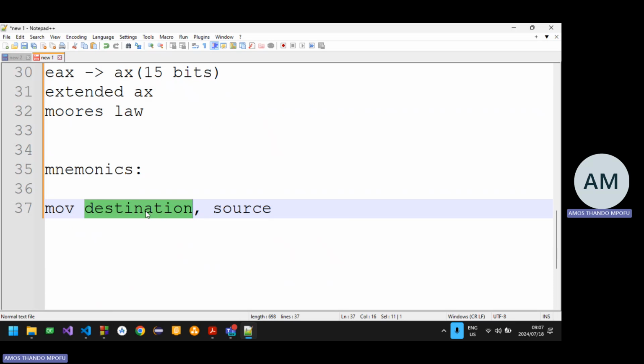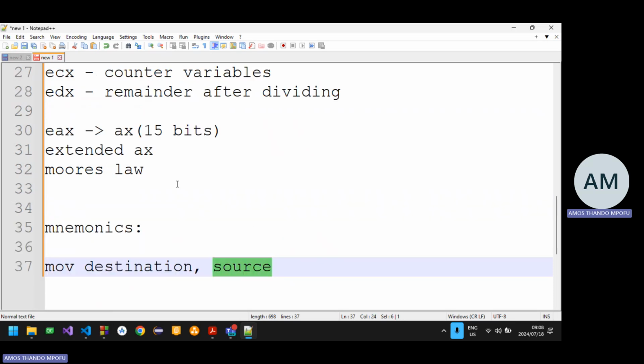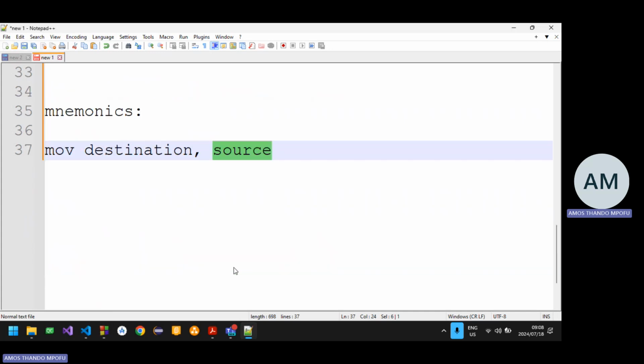The destination and source can be interchangeable. You can have the source being the register itself, or the source being a variable, or the source being a literal, which is an actual integer or a string. You can also have that.